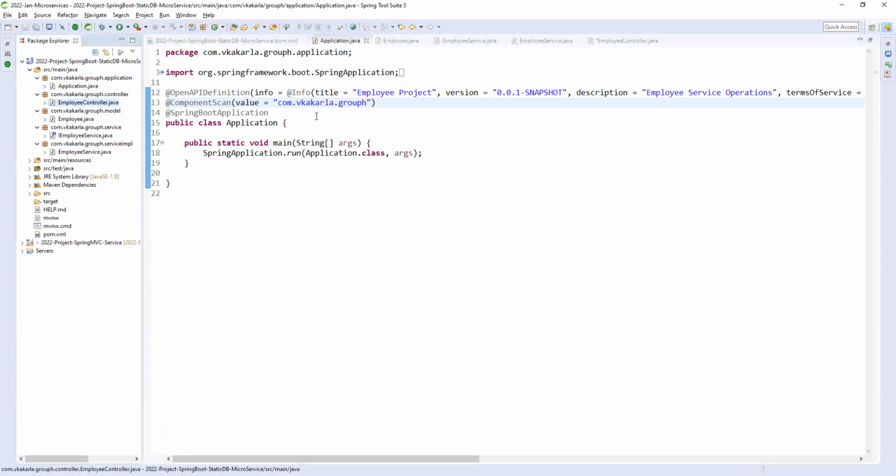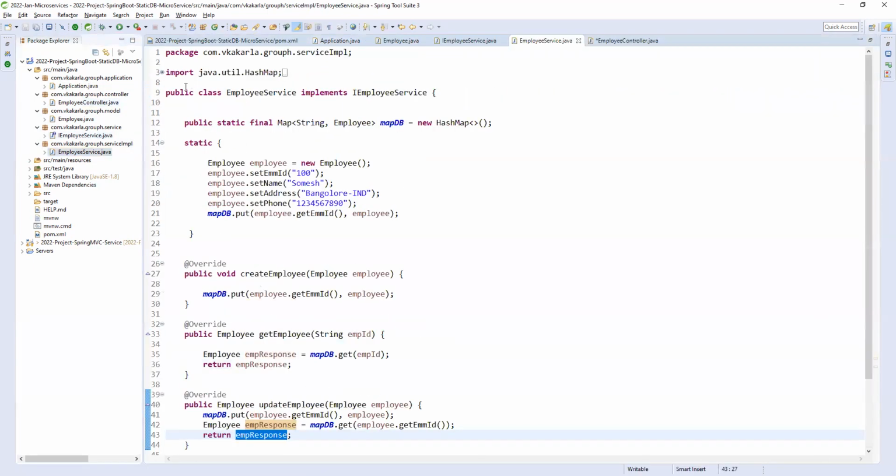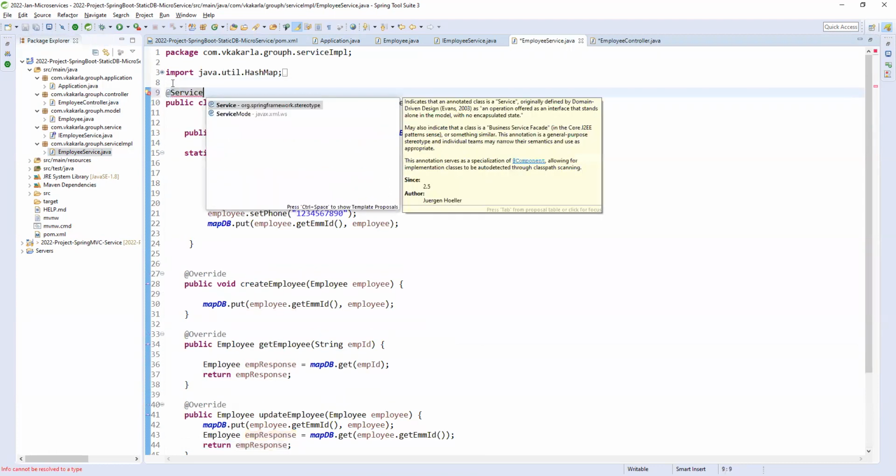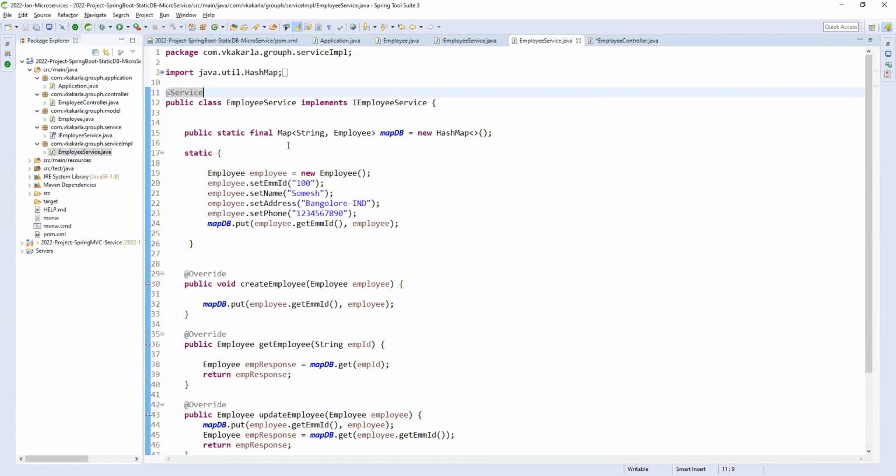So coming to controller, it will scan and load all the components. And coming to service impl, if you're not defining @Service here, our Spring will not recognize it, okay. If you want Spring to recognize and register your class as a Spring service component, you need to give @Service here. So that is one thing we need to know.